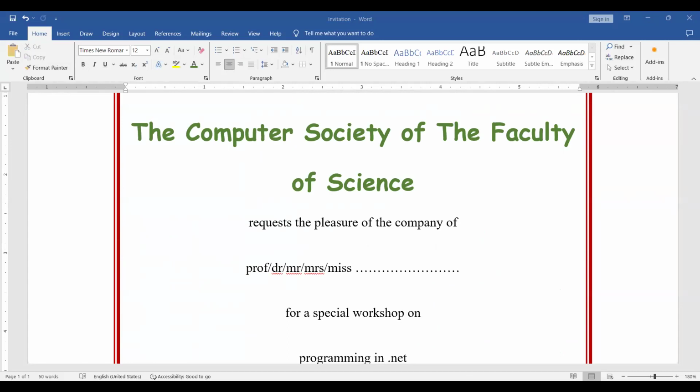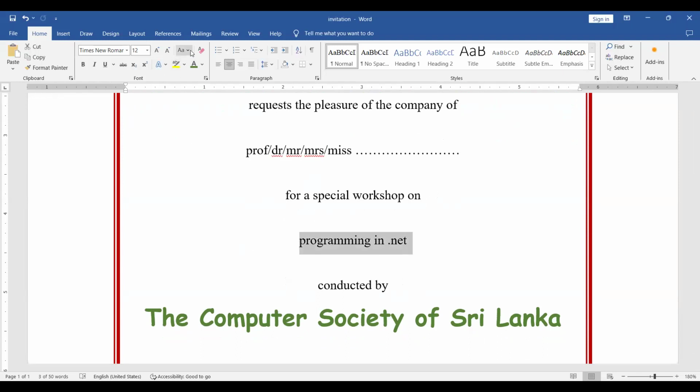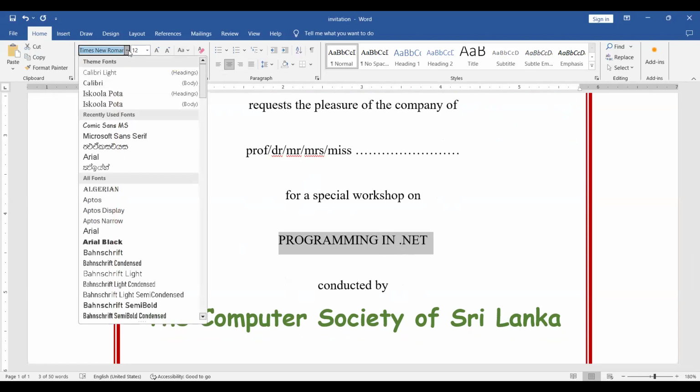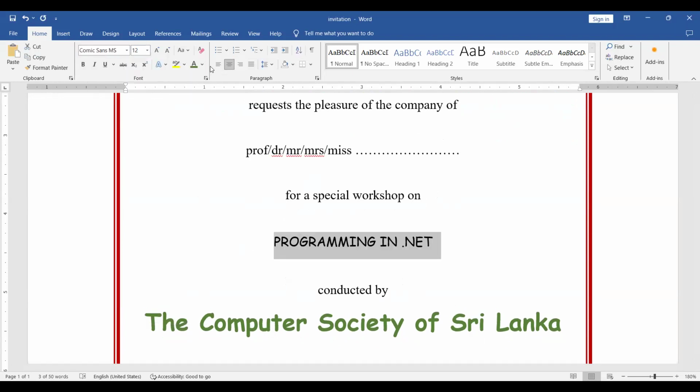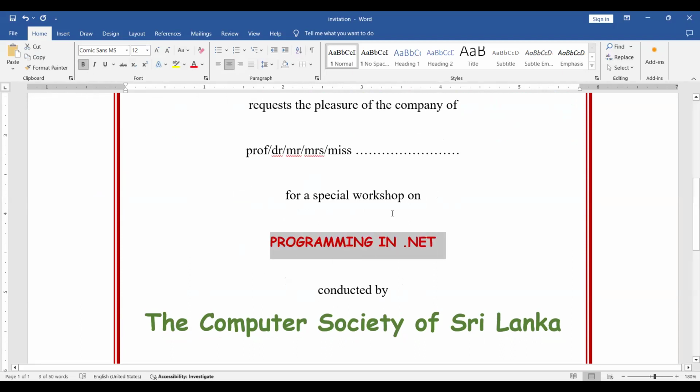Now the programming in .NET should be red, right? So I'll select programming in .NET. Select this, it should be uppercase. From here we can change this into uppercase, and this should be a comic font, right? And it should be red. So these instructions are given. You can select this, and if you want, you can bold it.